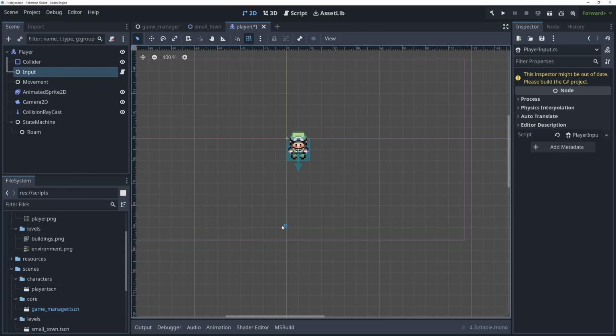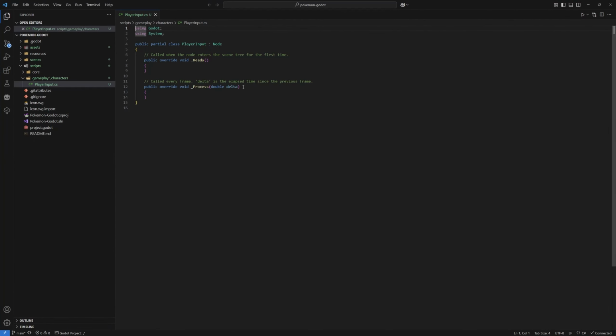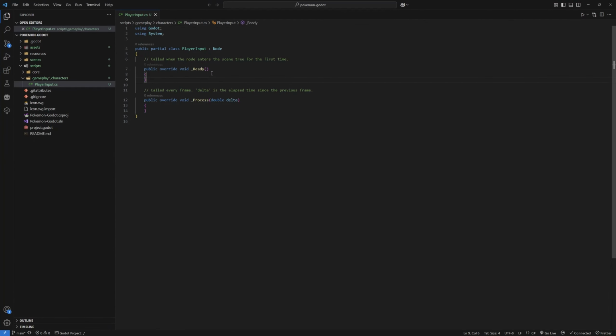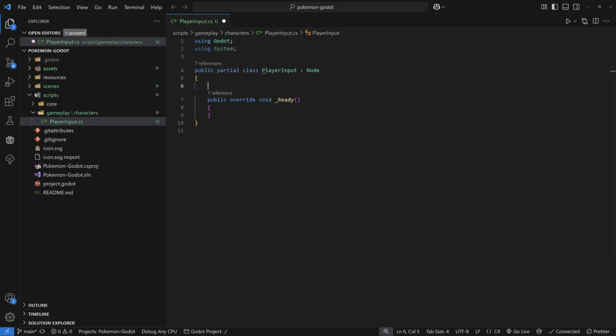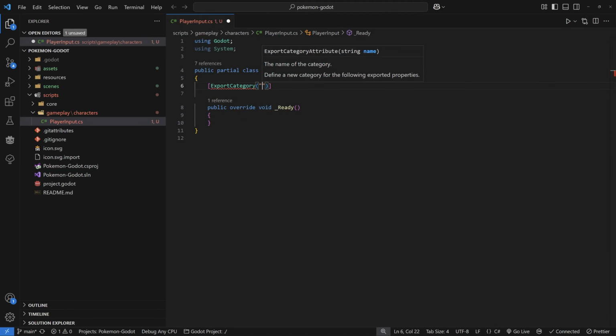Now, I know I mentioned before that players and NPCs and whatever overworld characters you have are going to share a lot of stuff. So I'm going to create this player input file first, and then I'm going to create some of the base character classes. Inside of our player input, we're going to want to just hold a couple of variables. The actual input isn't going to be done in this file as it normally would. We're actually going to do that when we create our state machine, but we still want somewhere to keep the variables that we need for input, and this is the best place to put them. I always like to put an export category.